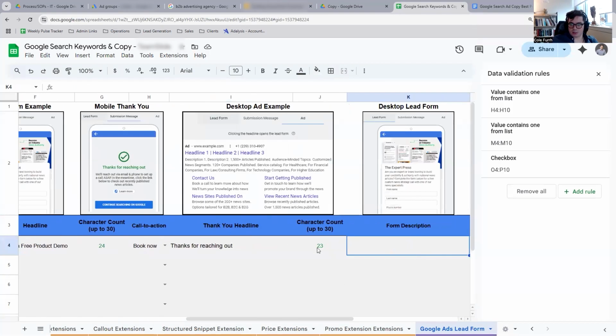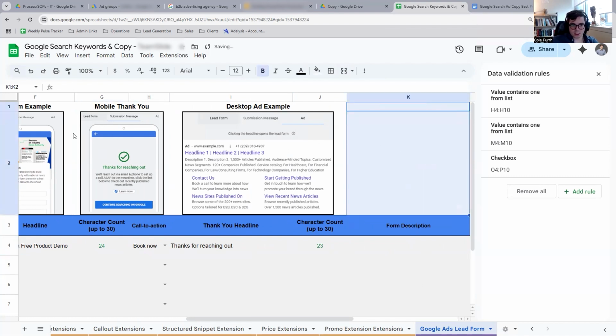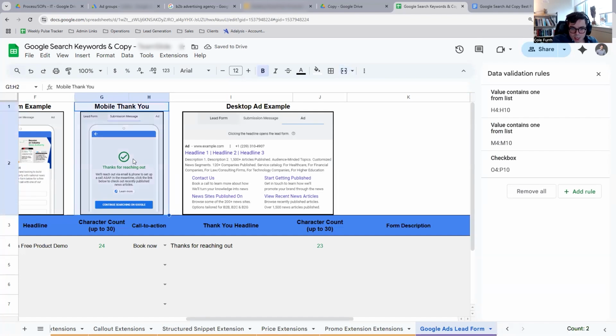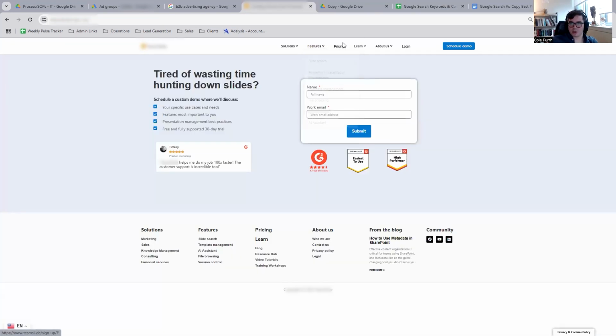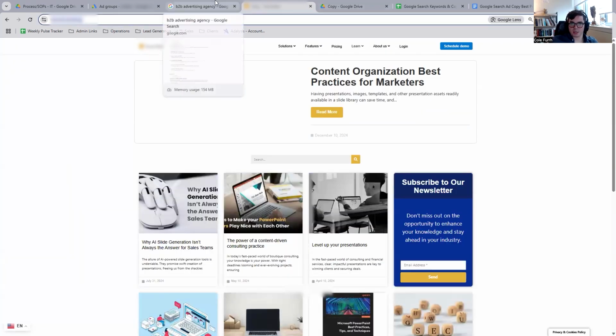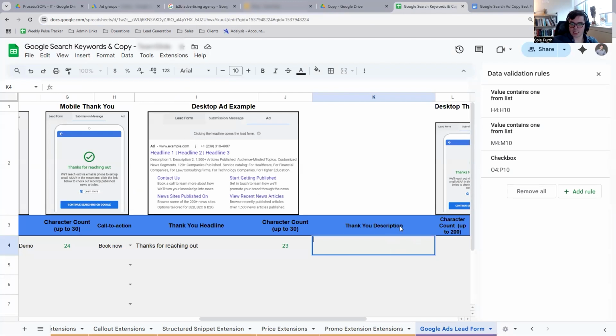Once you've done that, you want to fill some information for the lead form. Sorry, the thank you page. This is just a desktop version of the lead. Actually, no, that's just the exact same screenshot for some reason. Mobile thank you page. So each lead form also has a thank you message. For these, you can just use thanks for reaching out as the headline. And then for the description, just call out something on the page, like want to learn more? Check out our blog for more resources on slide management, right? So you can put that in here.